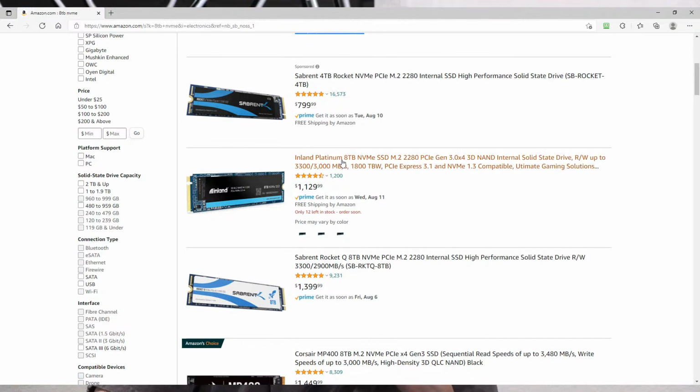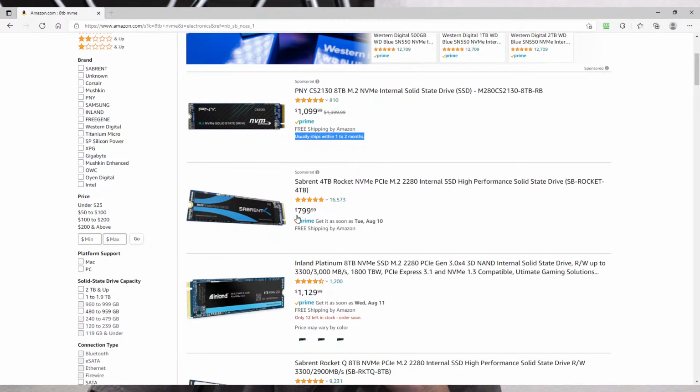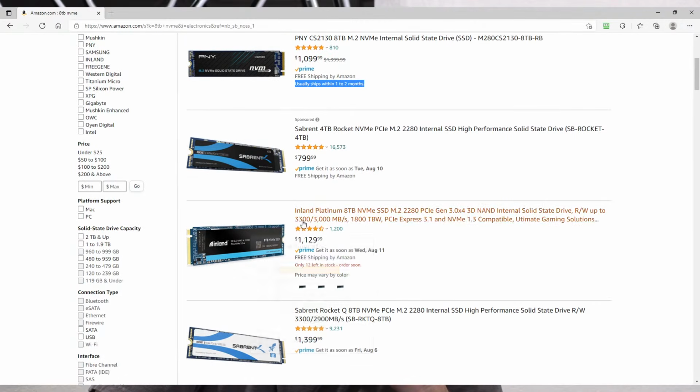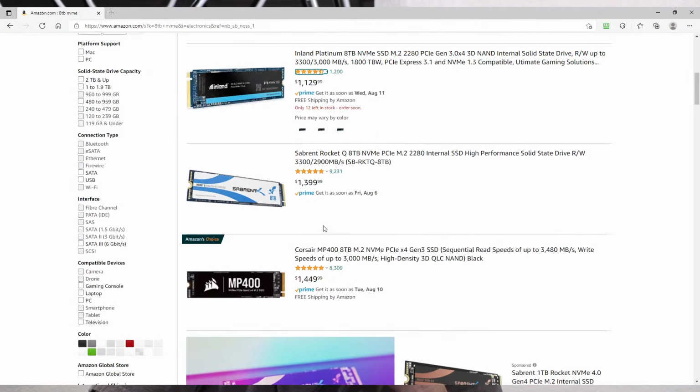I've never used them before. Are they a part of Micro Center? I should probably Google that. This is only $30 more, right? 1129 versus 1009. It's only $30. Read and write speeds look real good on there.